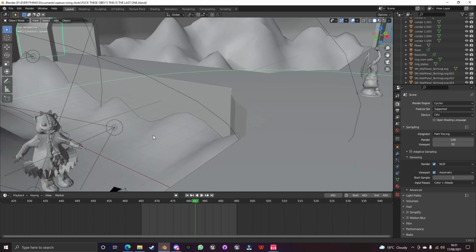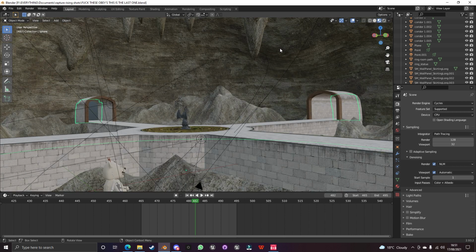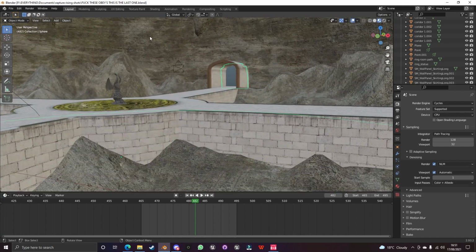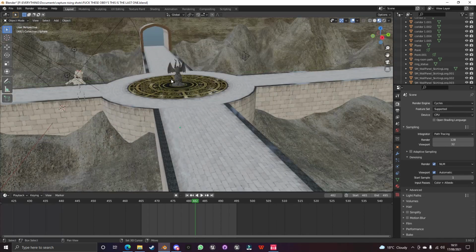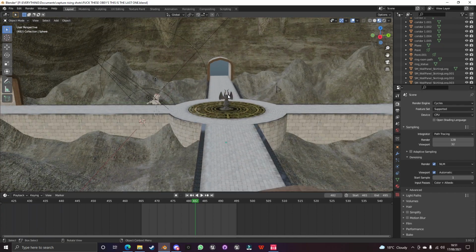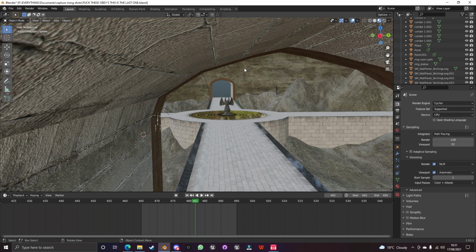Now, this map, I did not put all this effort into making a Barely Buried map that I didn't use. This is not for a possible gameplay. This has a different backstory. Some of you may or may not know the game that I'm making, Dark Disillusion. I'll put a link to it in the description. Please follow it. It's hopefully going to be great. It's going very well so far.